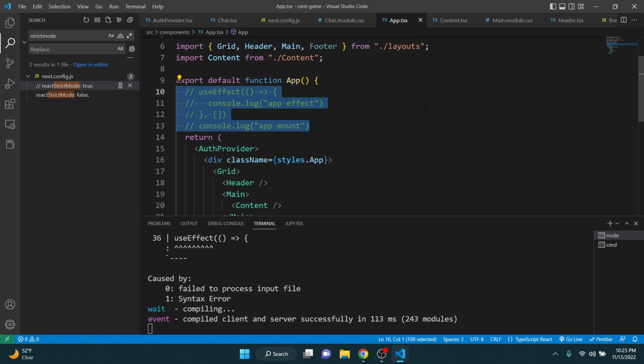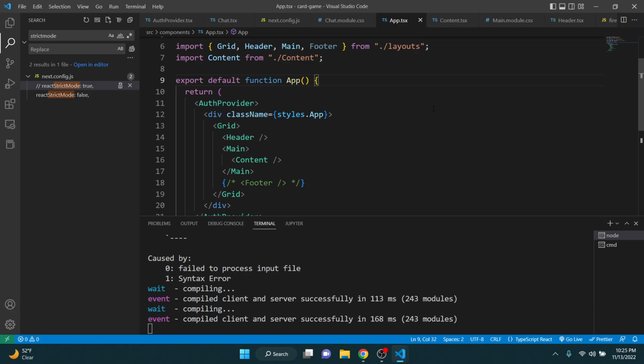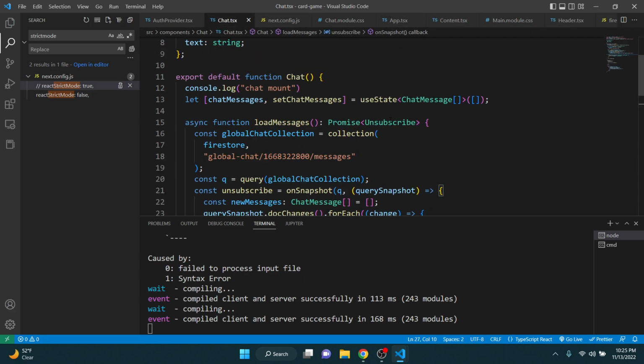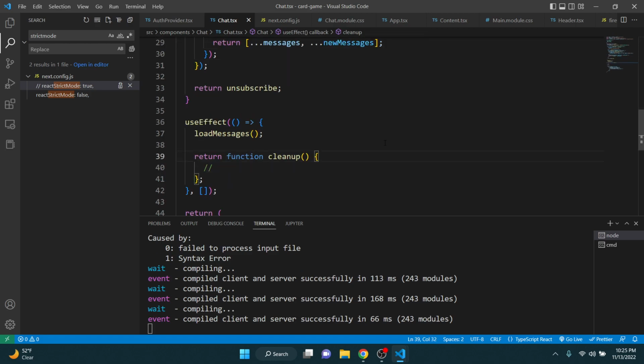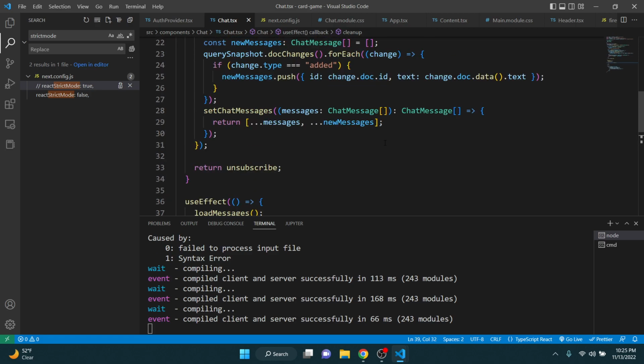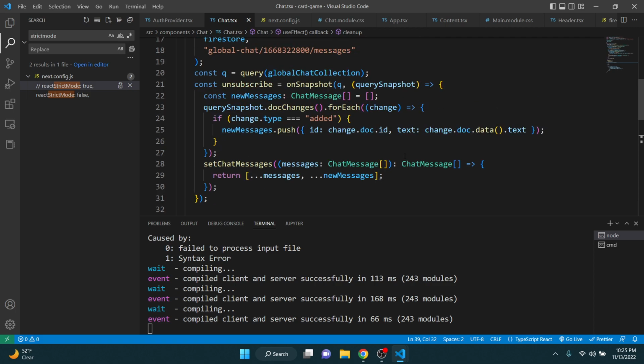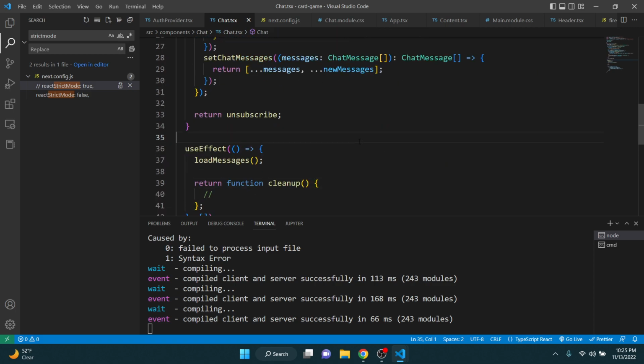useEffect. Sometimes I forget stuff, very basic stuff. Okay, so that's good. Now I gotta figure out the unsubscribe part.